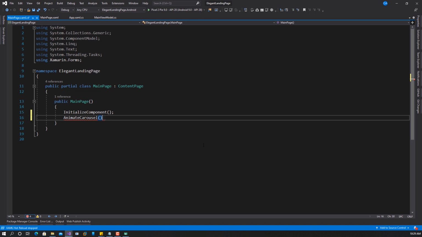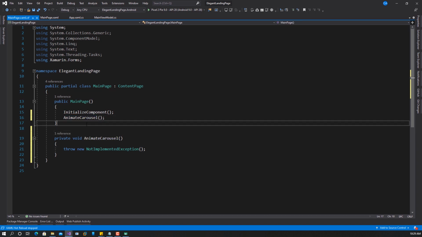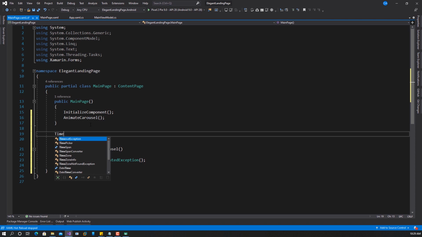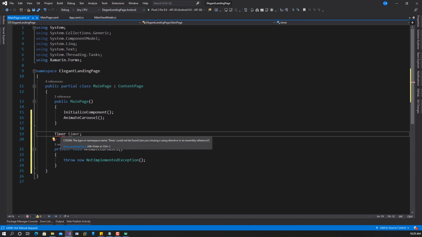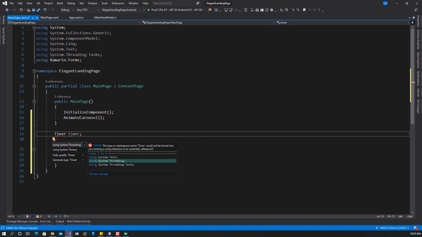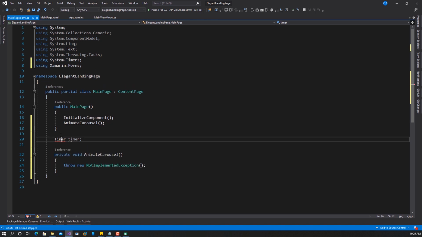So right in this method, let's create this method. Right in this method, we want to animate the carousel. So we need to use a timer. So I'm going to set a timer. I'm going to call it timer, and this particular timer will come from the System.Timers. So there are 2 different namespaces. You have one for threading and one for timer. So I'm going to use the one in timer.